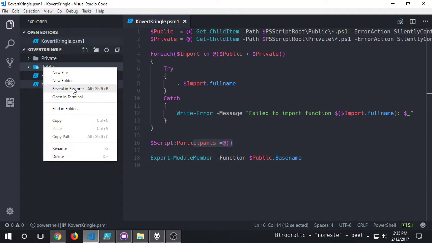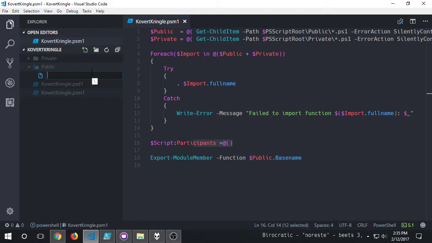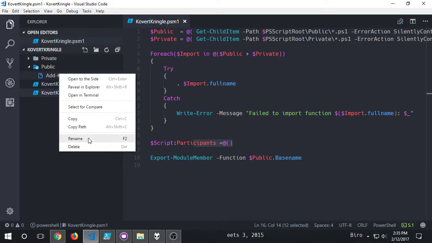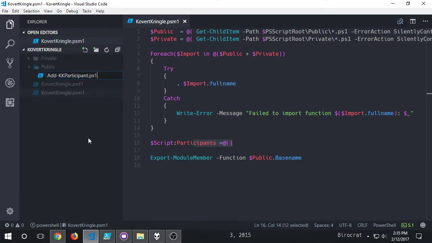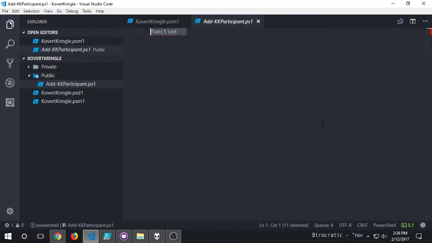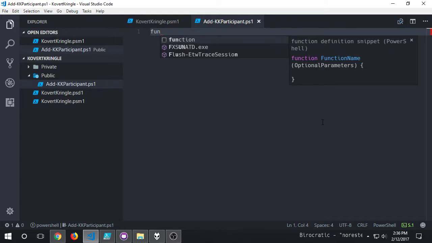So our first one will be Add-KKParticipant. That's getting very close to something else. I guess it would help if I actually gave that file an extension, because then this sort of stuff will actually start working.